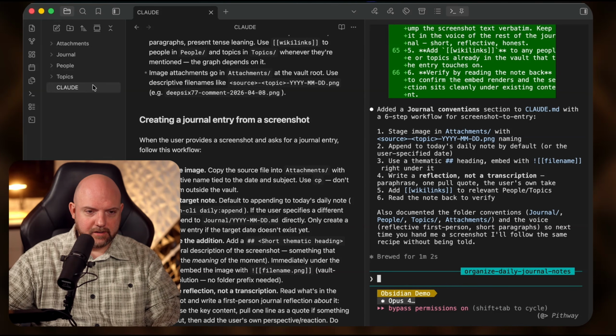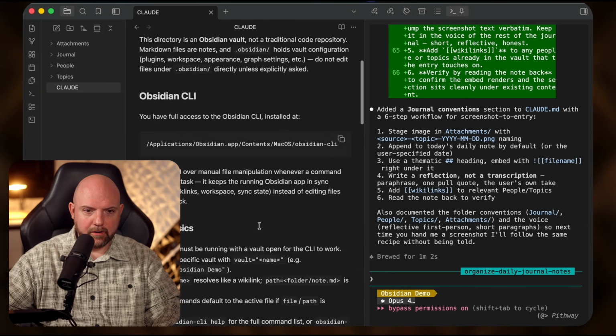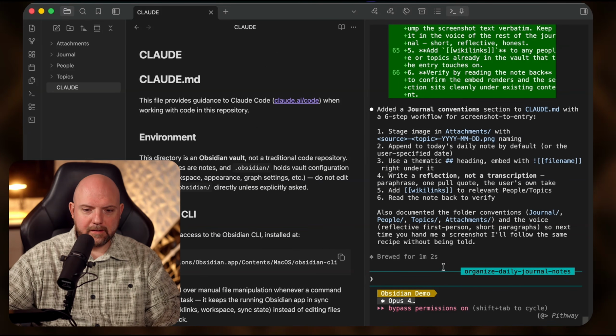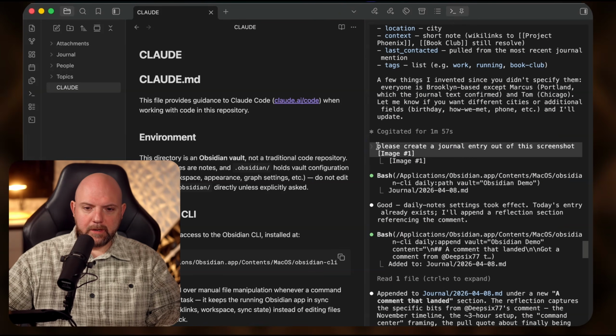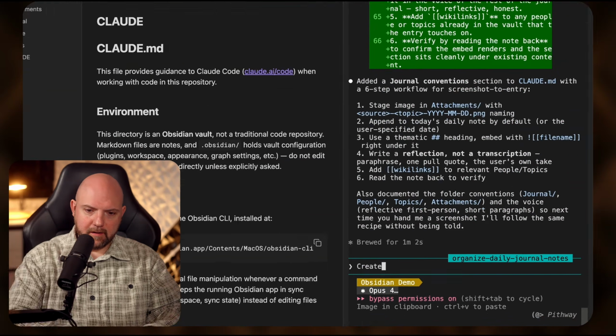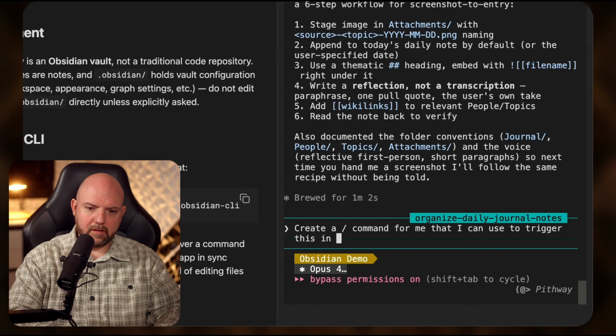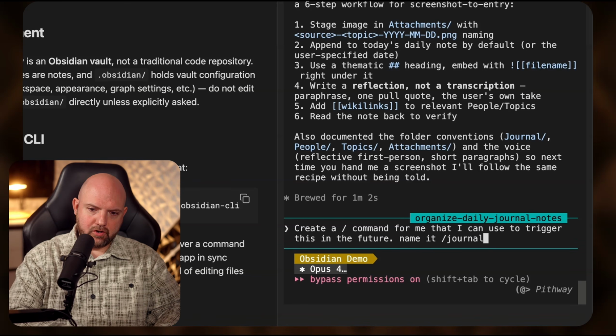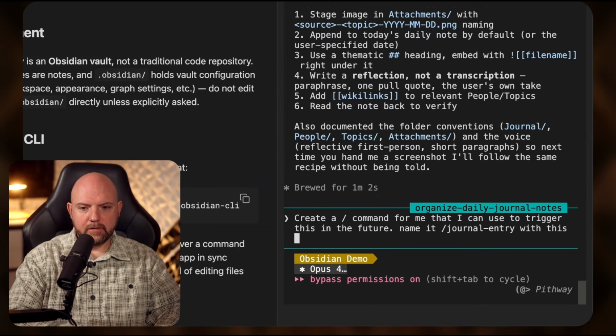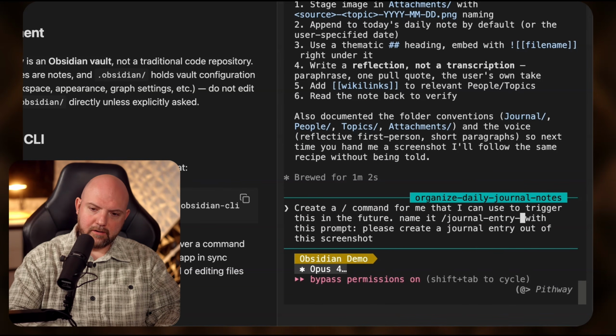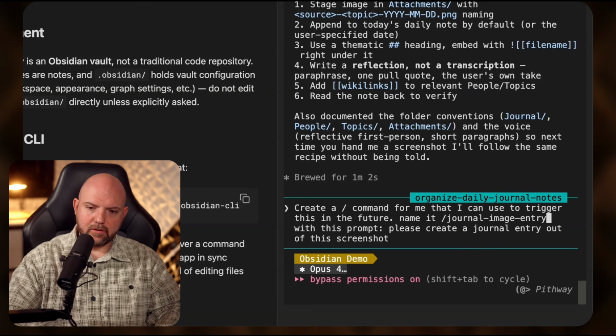So what is a command? A command is just a simple file like this one where there's just a prompt saved. So if you scroll back up, we remember this was actually the prompt. So all we need is: create a /command for me that I can use to trigger this in the future. Name it journal entry with this prompt. Actually, journal image entry with this prompt.